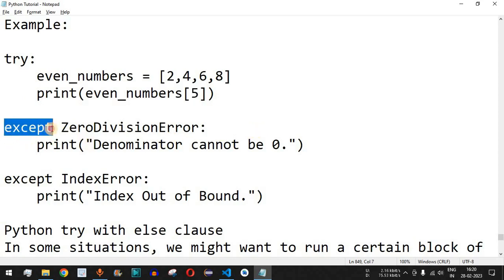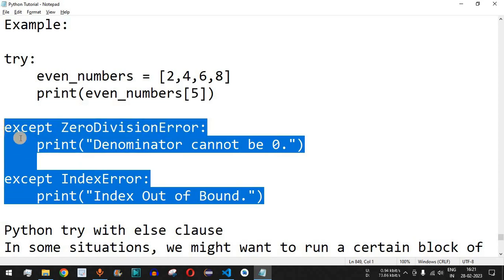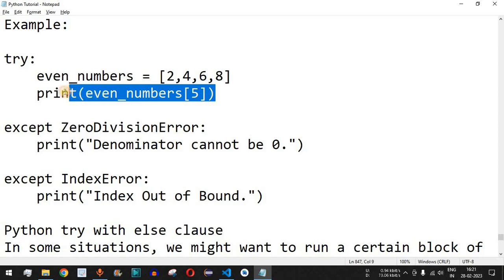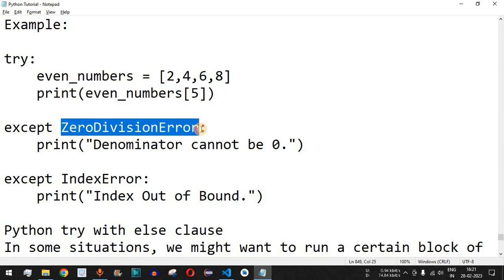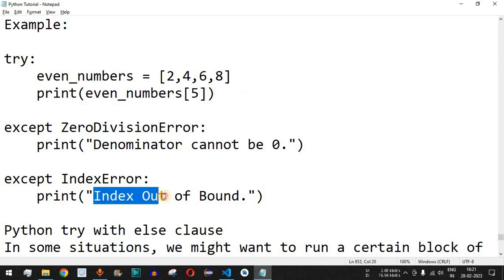So basically, while providing the except keyword, we can provide the zero division error over here, which will say denominator cannot be 0. And then we also have the except keyword followed by the index error. So in this case, since we are having multiple except blocks, it depends on the control flow. The control flow will check which type of exception is occurring, and based on that exception, it will try to match that exception. Is this exception related to zero division error? No, in this case. So is it matching with the index error? Yes, since it is related to the index that we are trying to access, which is not possible. So it will print this statement that is index out of bound.